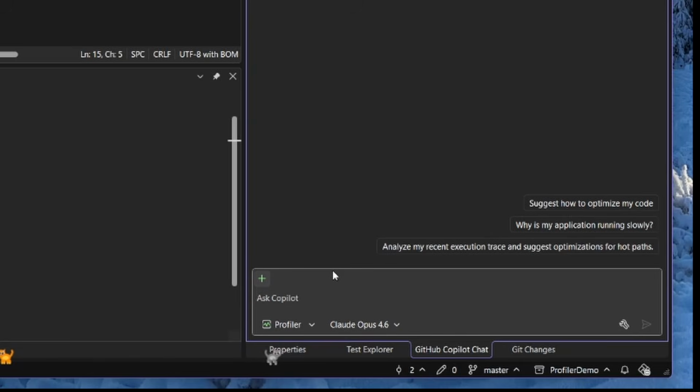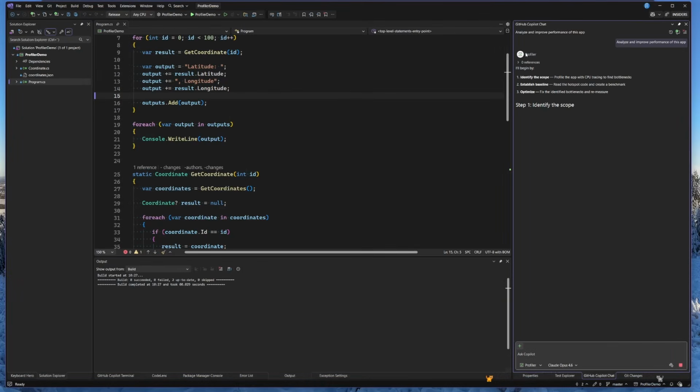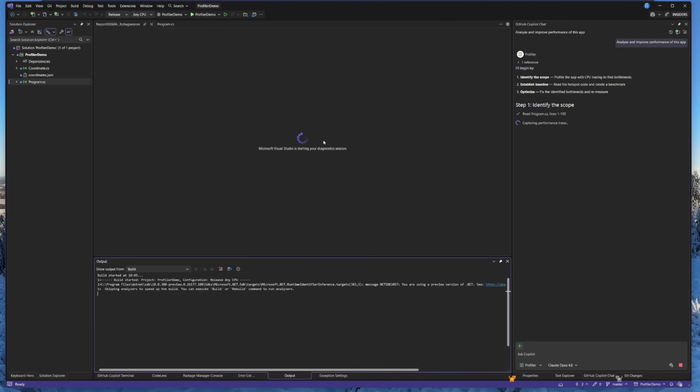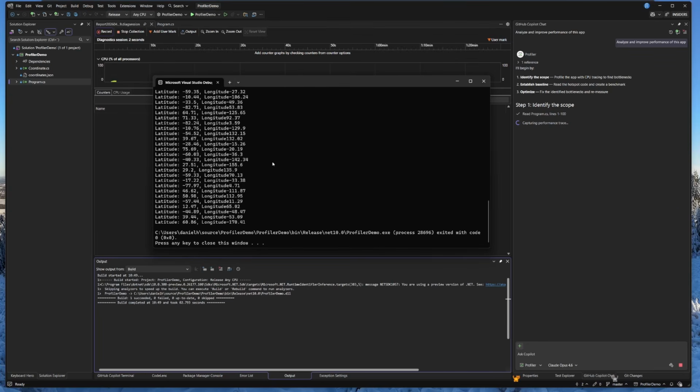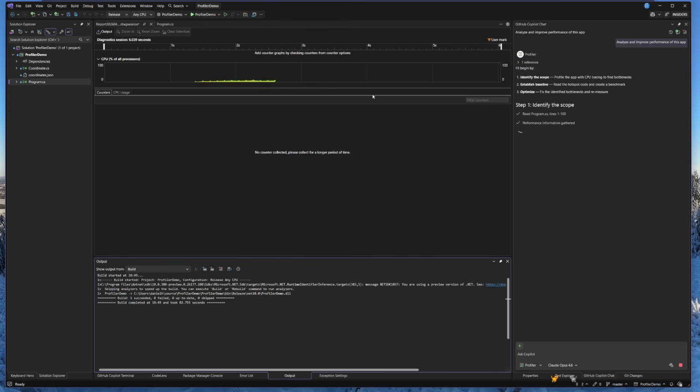So we go here to the chat window and we will say analyze and improve performance of this app. And now we execute that one. So we can see here now the profiler starts to work. First it identifies the scope. Do you want to run the performance profiler? Yes, we want that. So now you can see here it starts the profiling. It starts the app. And yeah, now it has created a profile for this app. And now it will continue to work.